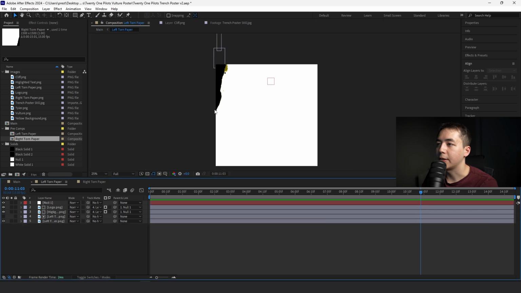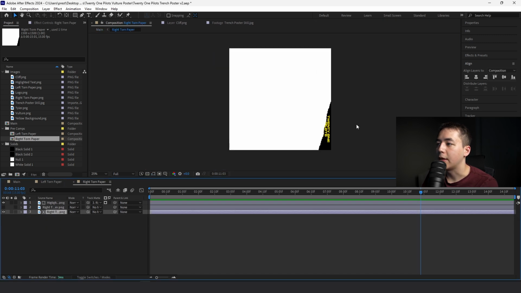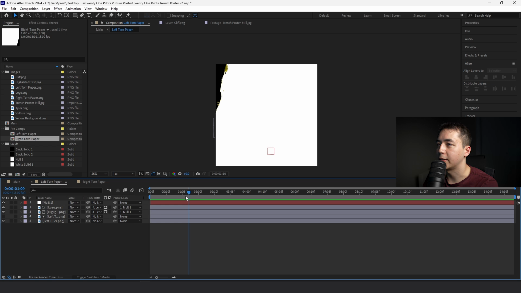The next part are these torn pieces of paper on the left and right. As you can see, they're just sliding text up and down. They each cycle through once. Nothing too crazy with that, just some position keyframes. This one has 2 elements, I believe. That's why I have a null on it.